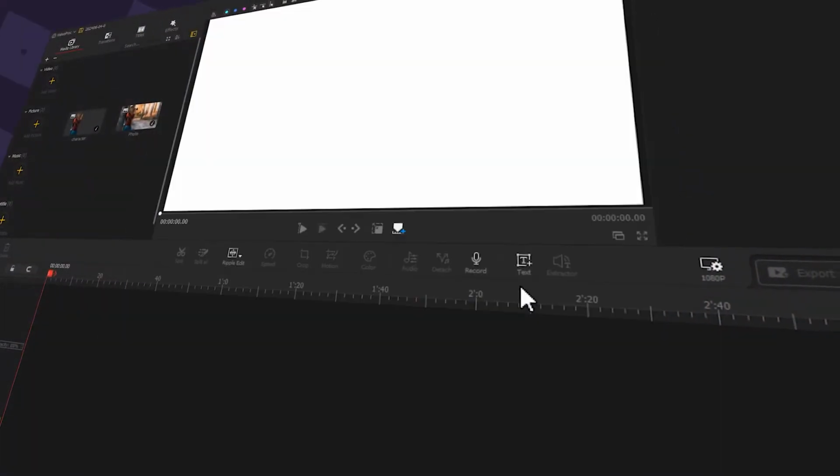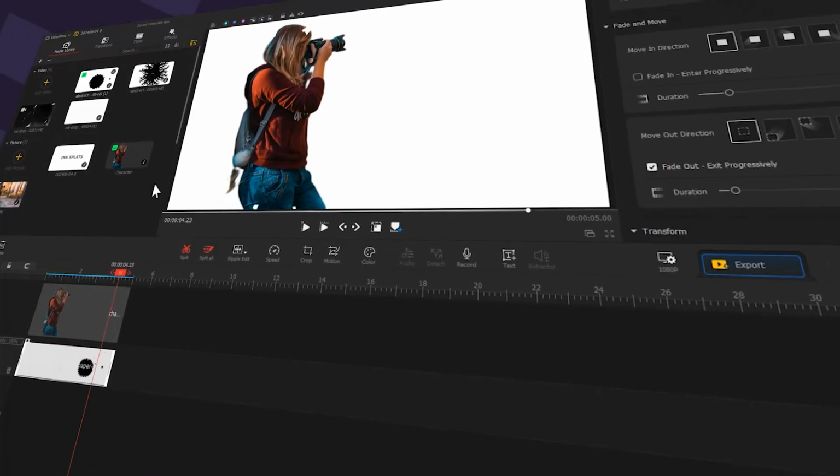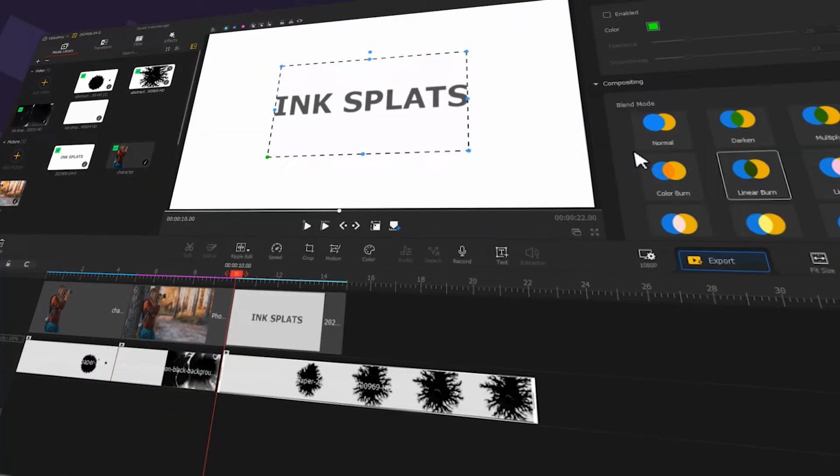In today's video, we will show you how to create this ink splash effect. If you're interested in this one, keep watching the video.